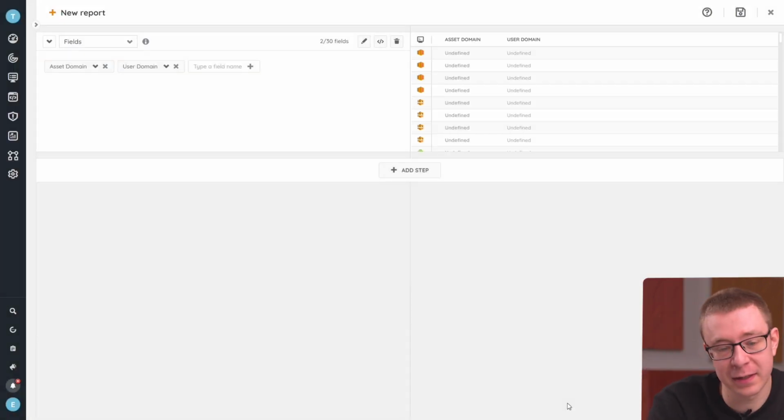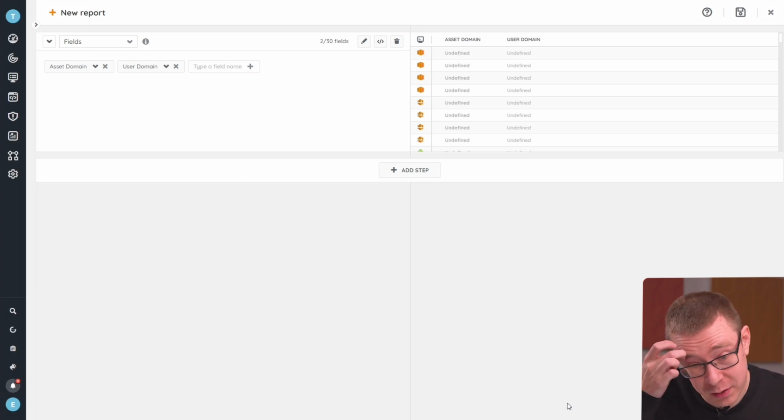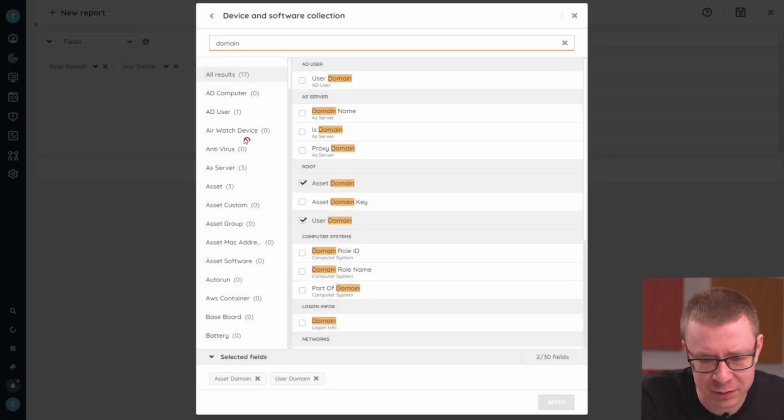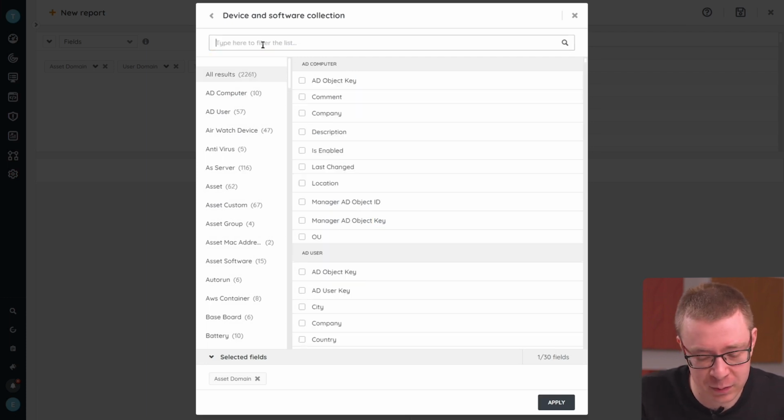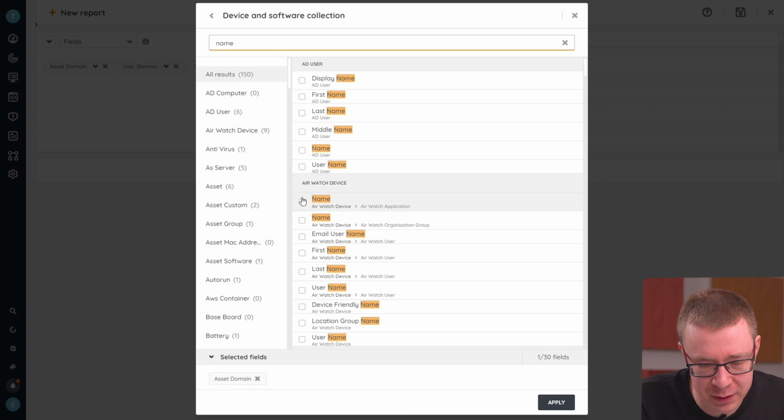Now, the second thing I want to touch on is the steps. So I'm actually going to quickly change some of the information because this doesn't make a whole lot of sense. I'm going to leave domain, but also maybe just add asset name in there.